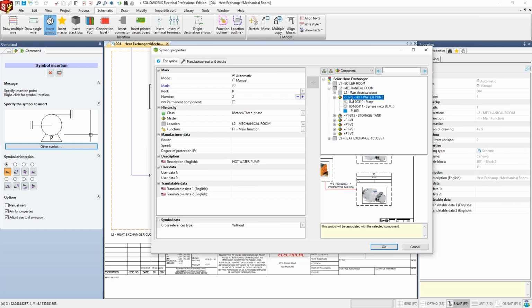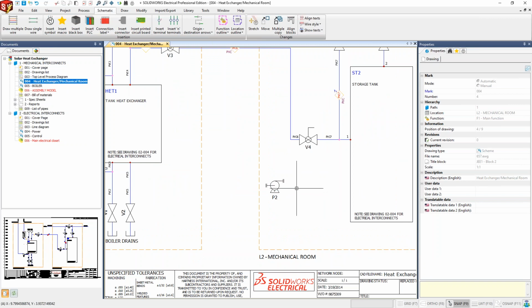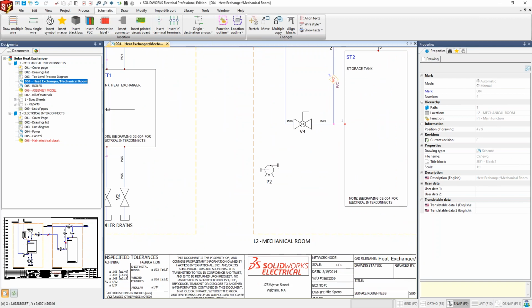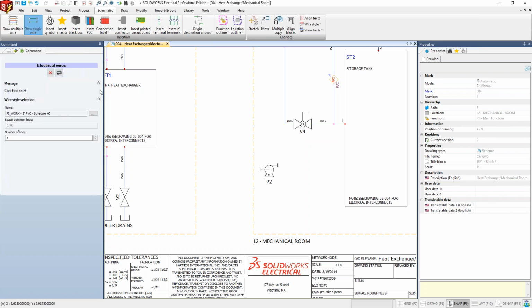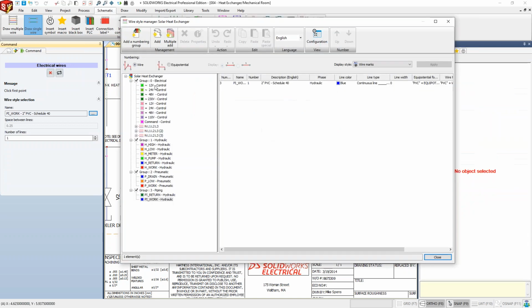But we're going to go ahead and associate this new pump symbol to P2, just like that. So let's go ahead and add some more information. Now, this is one of those "I believe" moments. I'm going to go ahead and draw a wire, but I don't want to add a wire. I'm actually just going to show you real quick.